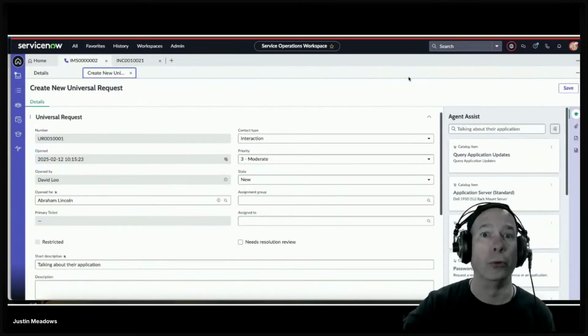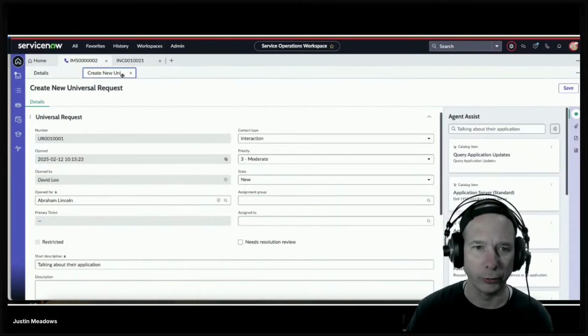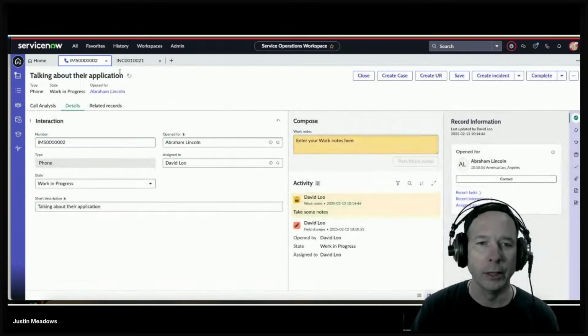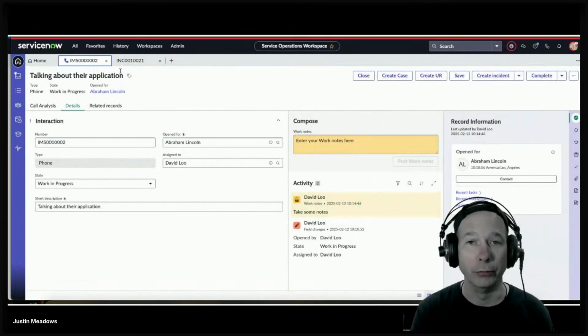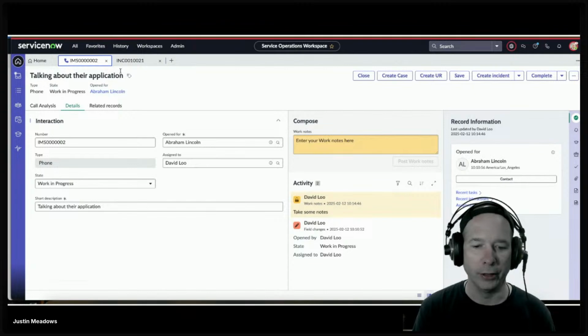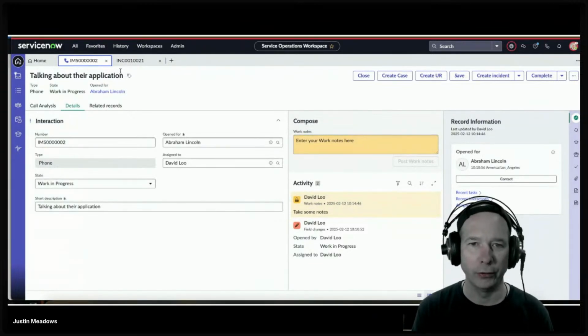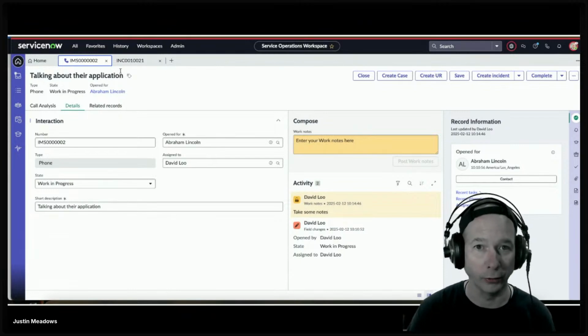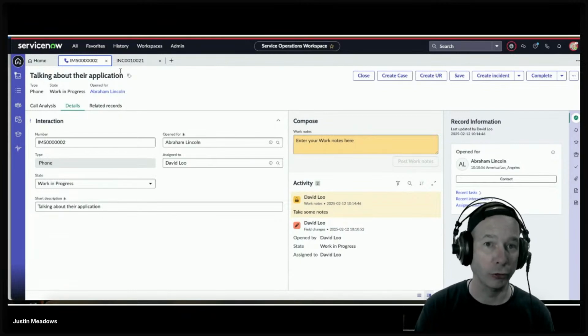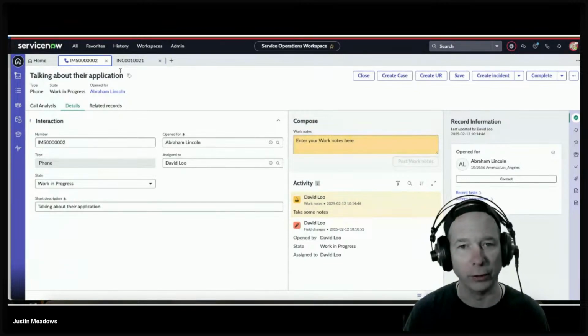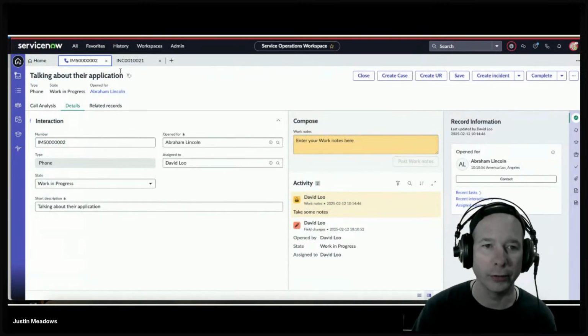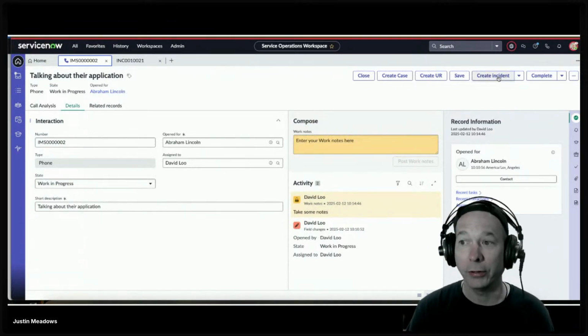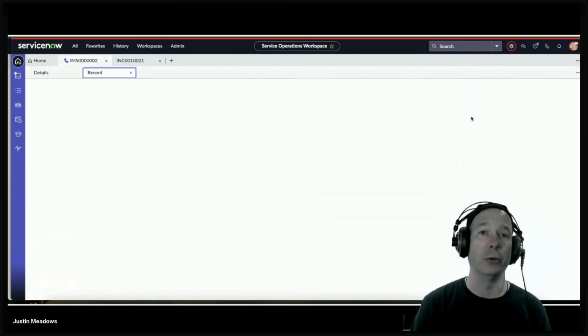We could probably do a whole live stream on universal requests, so we won't cover that today. But think of a universal request just briefly as a request to represent something that a user needs that's going to involve multiple departments in order to fulfill that request. Think about maybe customer service and HR and IT. You need to do something that would all be collected under a universal request. But let's say we're going to create an incident for old Abraham Lincoln.